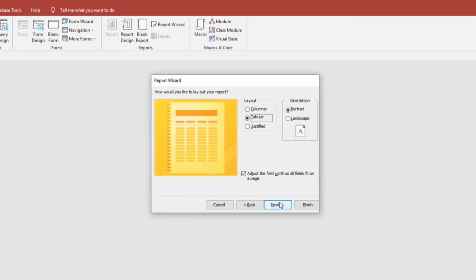Then next. Now we have three choices of layouts. The columnar. We have also the tabular. The columnar, this is like the report one. And then the tabular, same with the report number two, but what I like, guys, is the columnar. And then we have also options for orientation, landscape or portrait, but I prefer to use portrait.